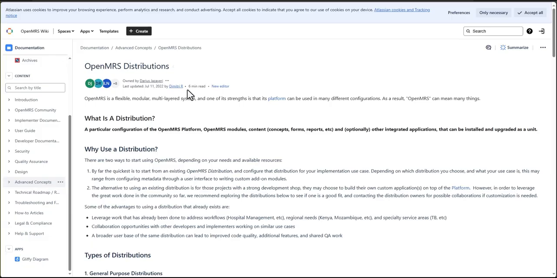OpenMRS Distributions. So, of course, OpenMRS is described as being flexible, modular, multi-layered, and one of its strengths is that its platform can be used in different configurations. As a result, OpenMRS can mean very many things. Of course, that adds another layer of complexity to it. But basically today we'll just dive into one component or one aspect of OpenMRS known as OpenMRS Distributions.